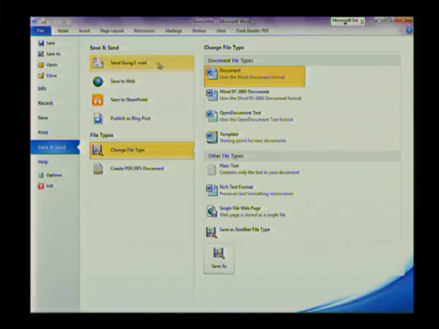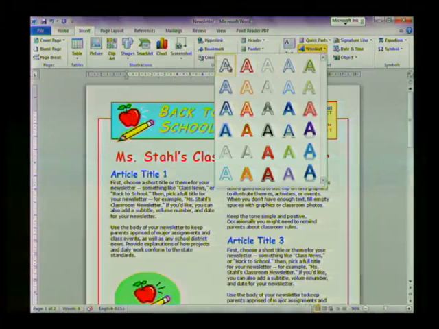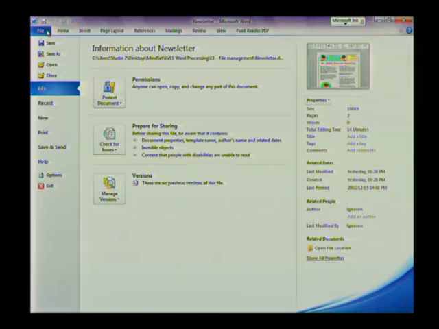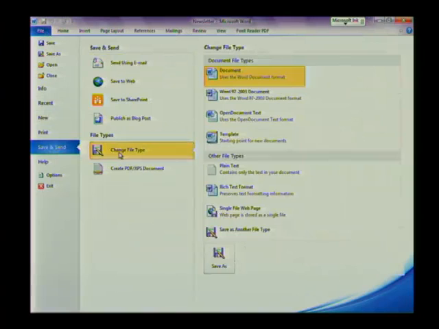So what I want to show you here, some people have been complaining about the WordArt options in Office 2010. That looks like this. So if you want those old WordArt options back, you can save your document as the previous version of Word. So let's go to File, Save, Change File Type, and I'm going to save it as Word 97 to 2003 and just have a look at what this does.